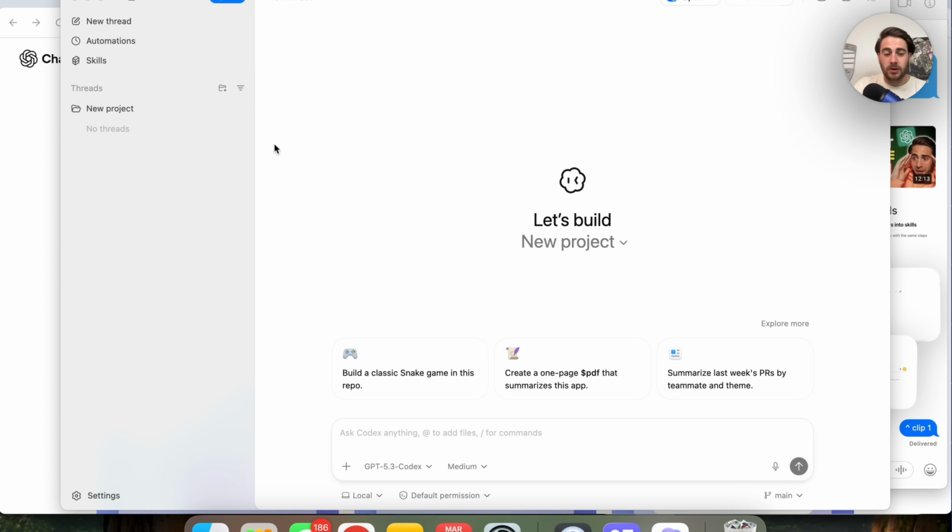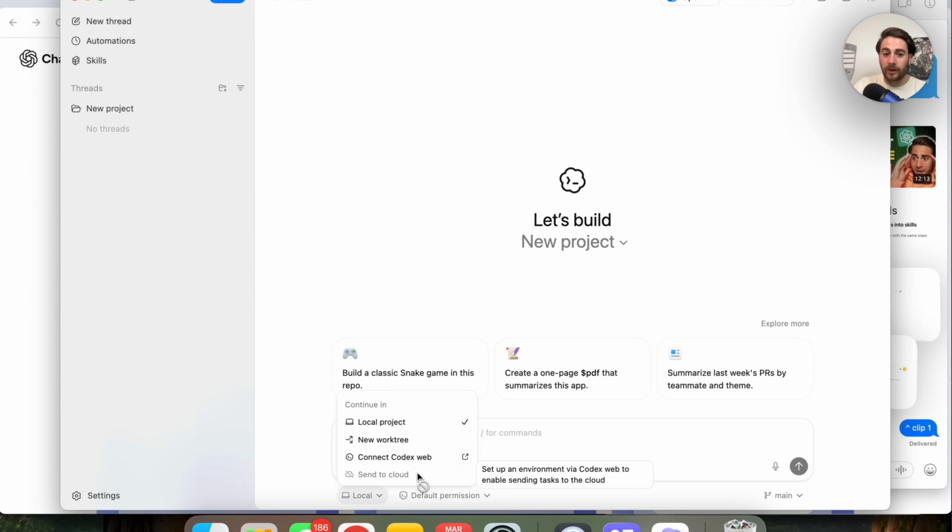So here's what Codex actually looks like right here, and we could see that we could choose between a bunch of different models right here. We could give it different permissions. We could choose whether it's going to do this locally, or we could connect it to Codex Web, or we could send this to the cloud, or we could connect it to our GitHub. We could see that we could get this to do anything that we want.